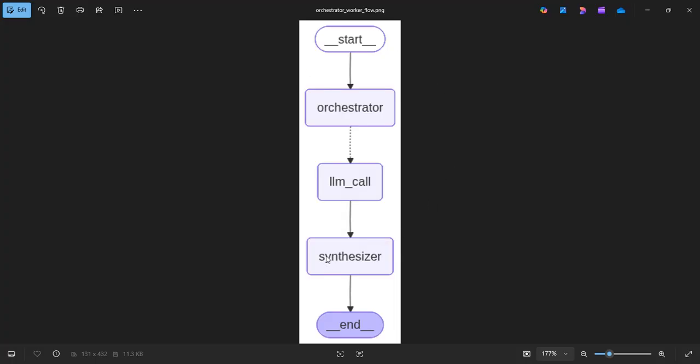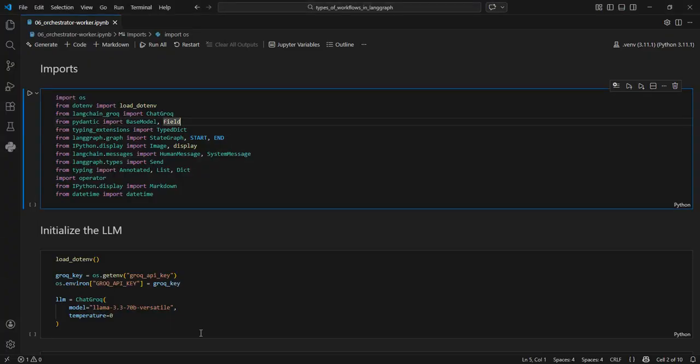So there are a lot of important components involved in this type of workflow, which I will explain when I walk you through the code. So let's go to the notebook and see how it works. Okay. So first we will do all the necessary imports.